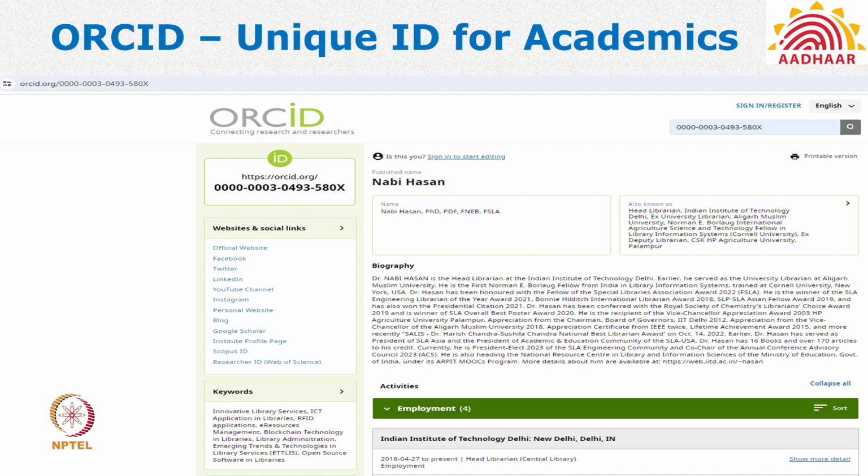ORCID is one of the most important academic unique IDs, like an Aadhaar in India, for each researcher. This helps in many ways and in fact is a requirement while submitting your research to many of the journals or agencies.